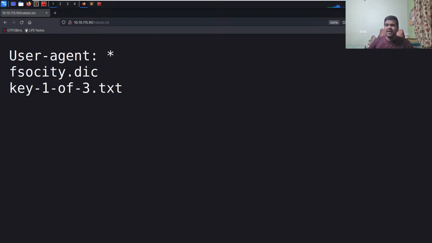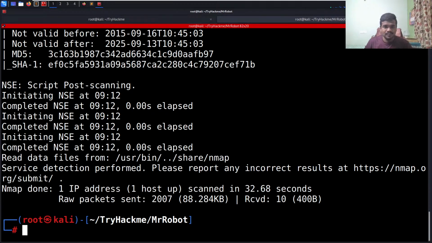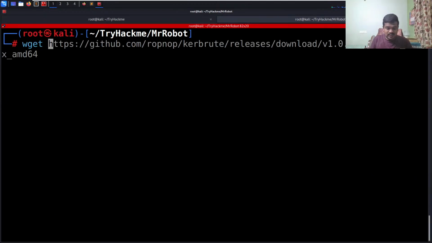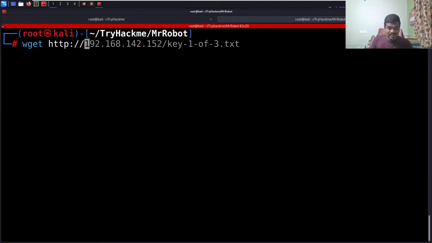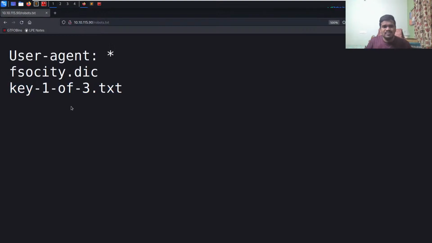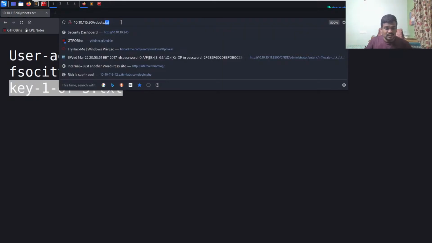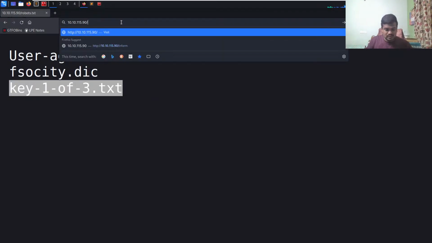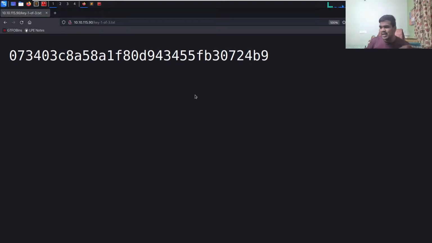If you go back and check the room, you have three flags here. You may have a doubt, like Satvik, how can I access that? It is pretty simple. You can do wget http colon slash slash, paste the IP, and access whatever you want. Or you can just copy this, delete here, and paste it here, and you can see you can access it like this as well. It is not a big deal.